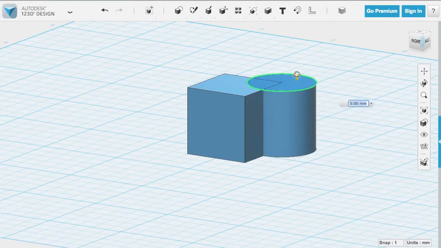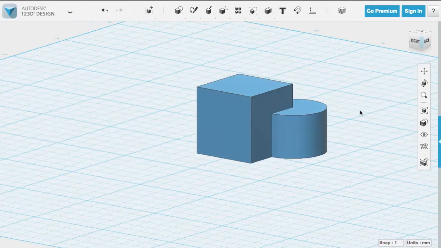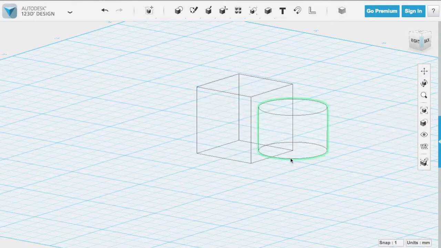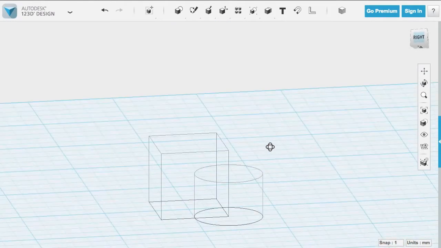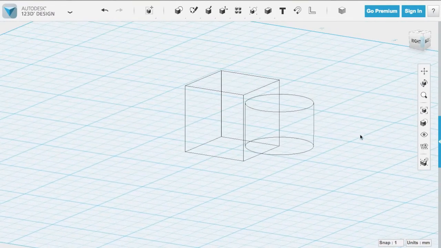And so you'll see now I have two objects. I'm going to show you the materials and outline option. You can see when I say materials only, it removes the edges of the materials. And then when I say outlines only, I can actually see inside the object. So it's all 2D line work, so I can see what's happening inside. I can see what the edges look like. For the most part, you'll have materials and outlines visible through your design process.